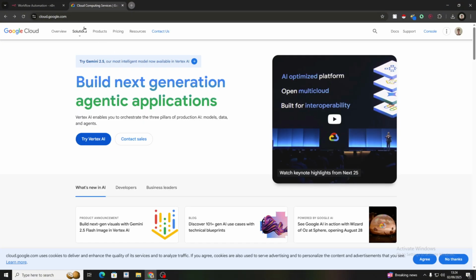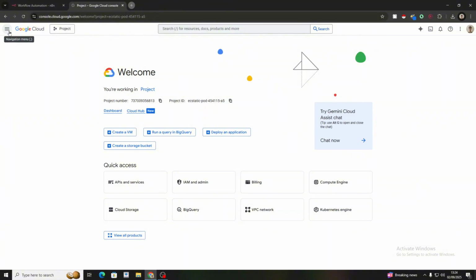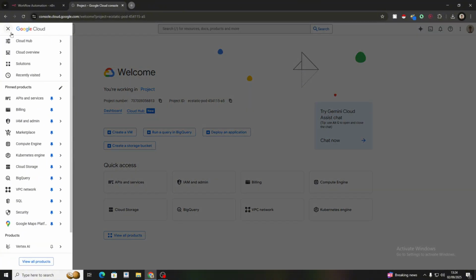So to get these, you need to head over to cloud.google.com, then head over to your console in the top right, then just head over to the navigation menu in the top left right here, and then head over to APIs and services, and you're going to see the credentials section. So go ahead and press that.